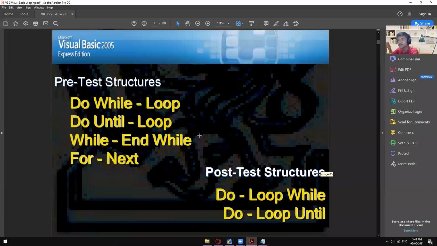All right, and then we have here the four types of pretest. So we have do while loop, do until loop, while, and then for next. Okay, so you don't need to memorize that one for now. Just familiarize yourself with the pattern that you can think of. Then for the post-test, we only have two, which are the do loop while and the do loop until.